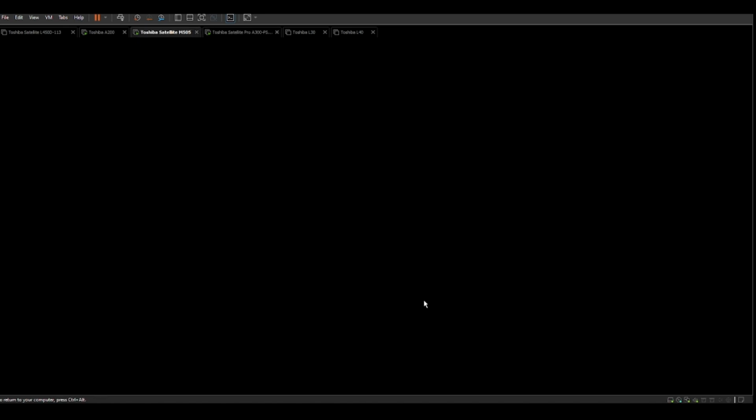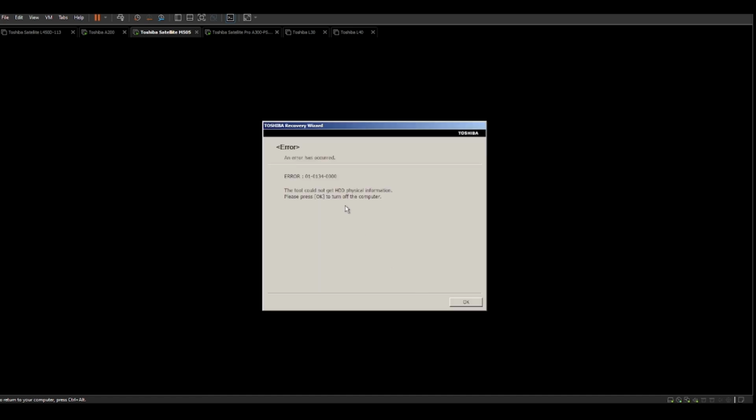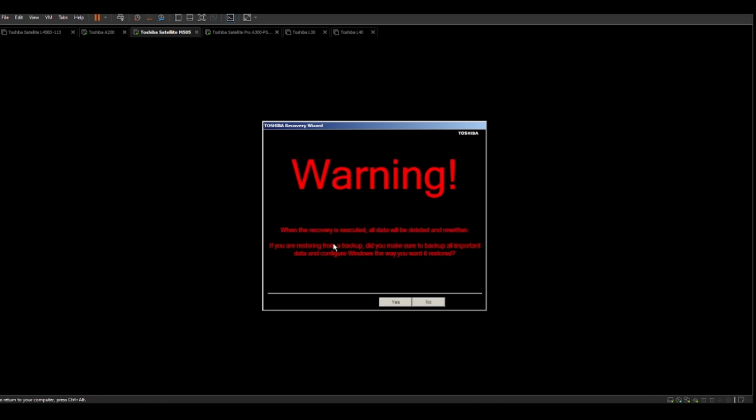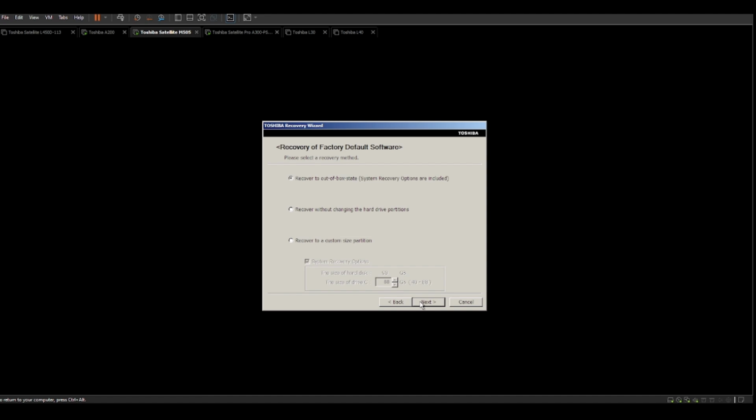So here we go. Restart the Toshiba Recovery Wizard on the M505. And it says, the tool could not get HDD physical information. It says, warning, when the recovery is executed, all data will be deleted and rewritten. If you are restoring from a backup, make sure all important data is backed up. Yes, we would like to proceed and restore. We have the recover to out-of-box state, which is what we will do. And yes, we would like to proceed.